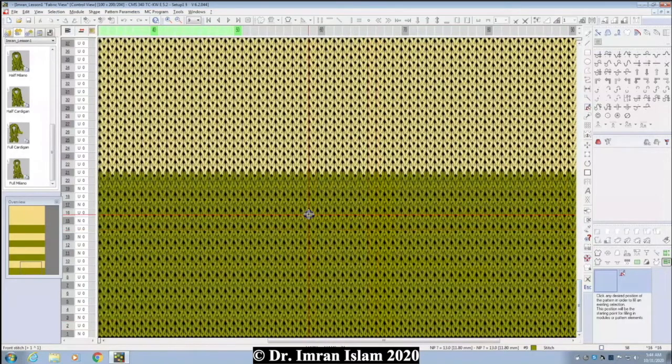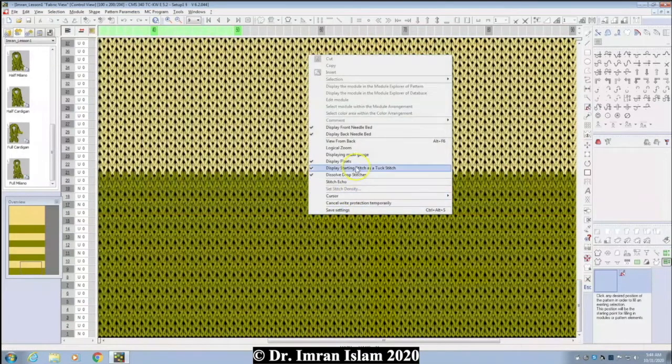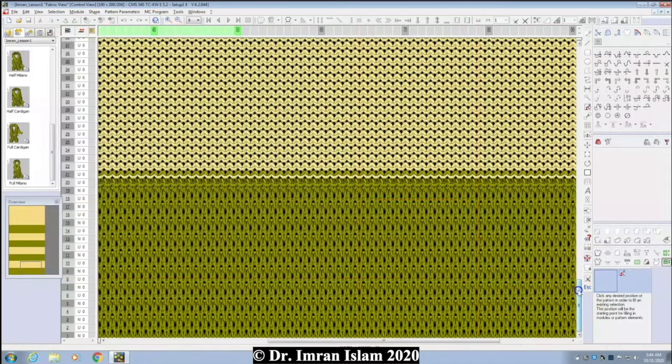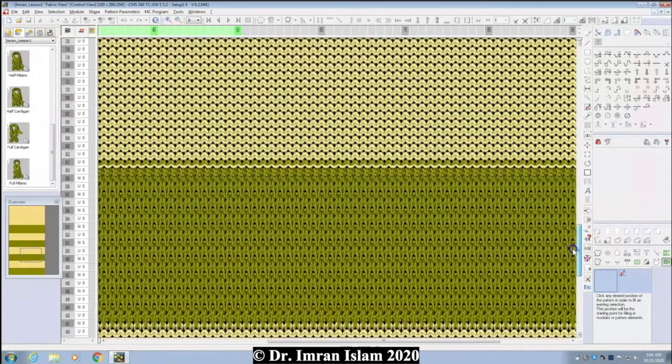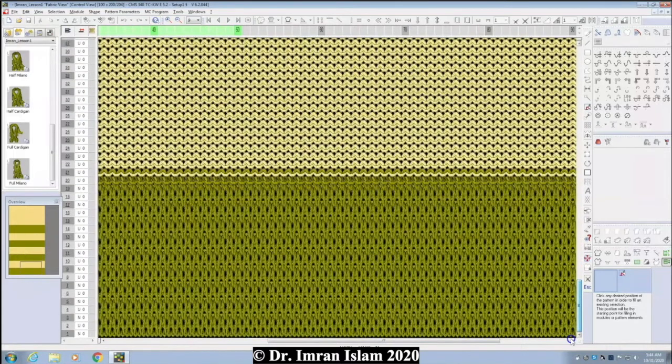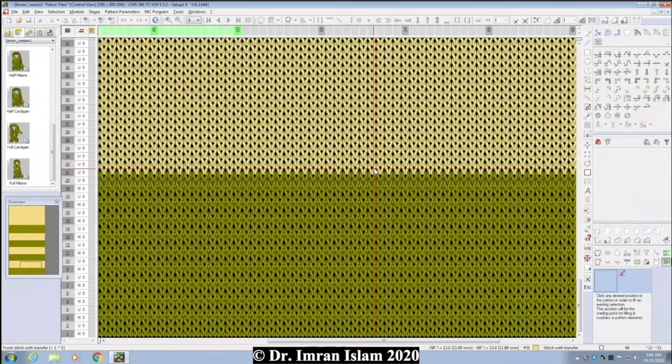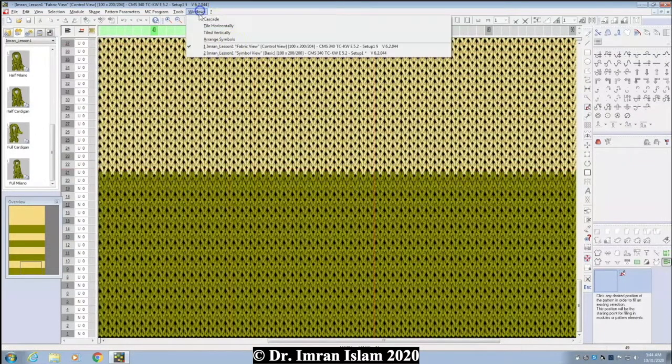By the way, half cardigan and half Milano, they have a distinctive face and back. So if you look from the back side, well, you cannot see that much because it's the same color, but at least you have a little bit of understanding. So now I'm going to view from back. I'm going to go back to my symbol view.